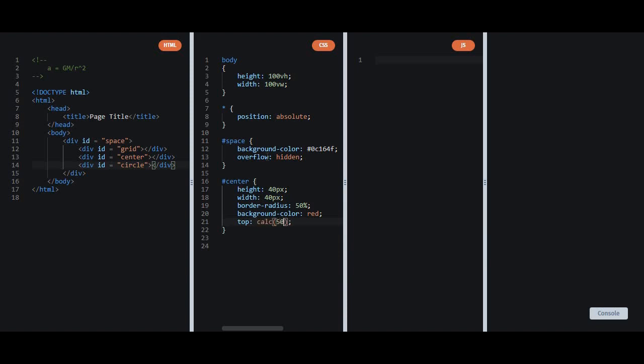Now let's decide the position. 20 pixels is the radius, so since if we write only 50%, then the top left corner of the div would be at that point. And now the left will also be the same as the top.